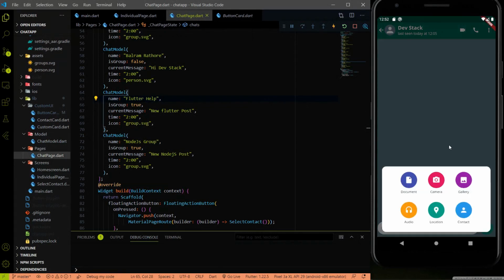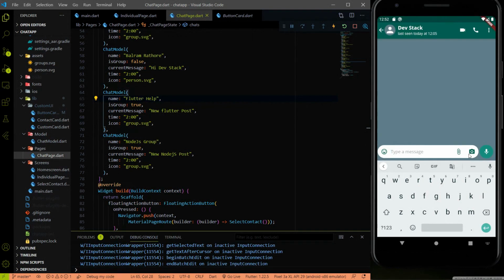So in the last video, we added the menu attachment on our individual chat page. Now we left the camera thing on our individual chat page. For that, we have two plugins. First one is the camera plugin and second one is the image picker plugin.